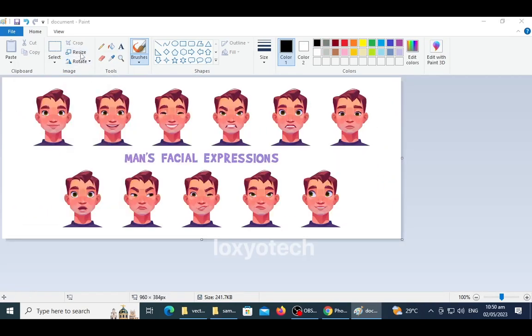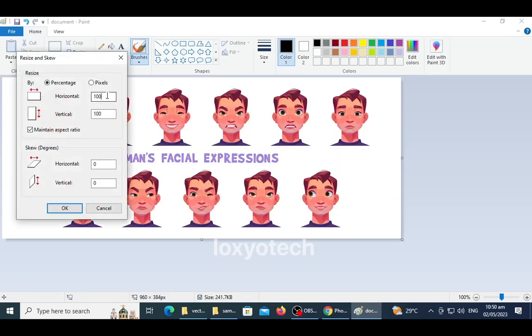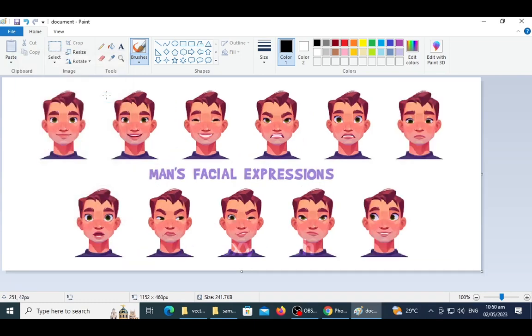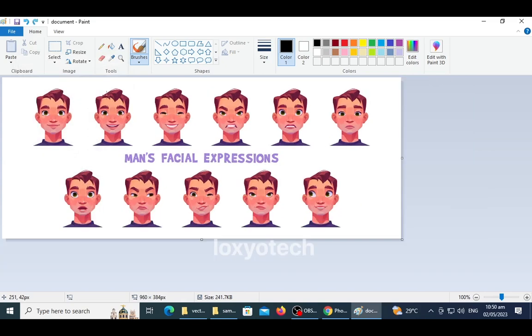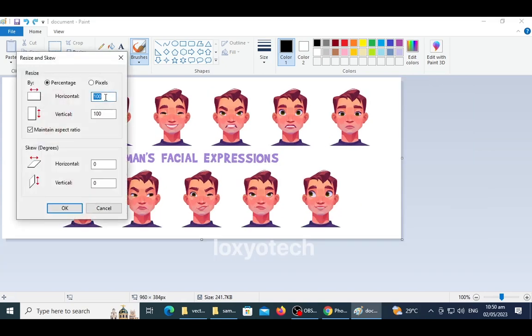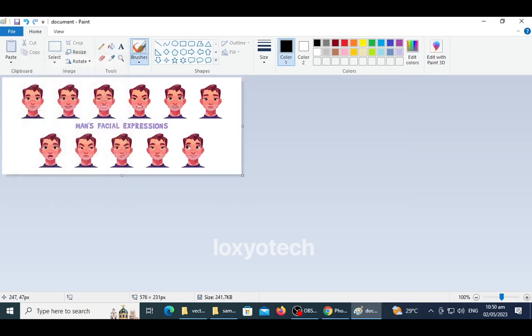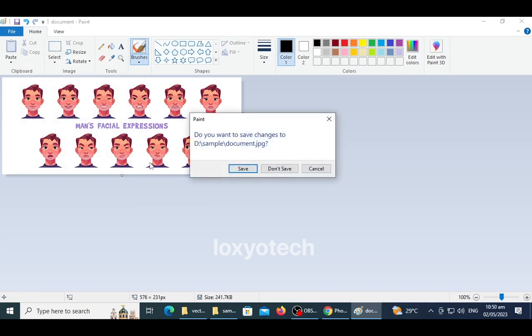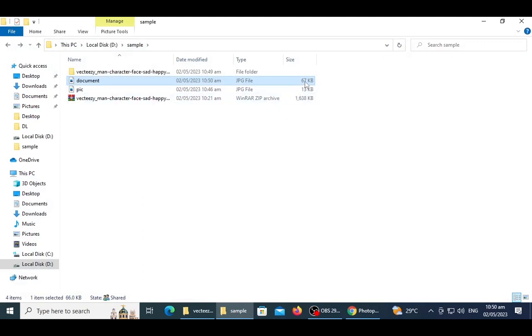Then select the resize option, set the resize by percentage, and check the option maintain aspect ratio. If you want to reduce the image size, then change any values in horizontal or vertical options below 100. Here I choose 50 and click OK. If you want to enlarge the image, then set the value to more than 100. After resizing, click the close icon and save the image. Now you can see the document JPG file size reduced to 67 KB from 242 KB.